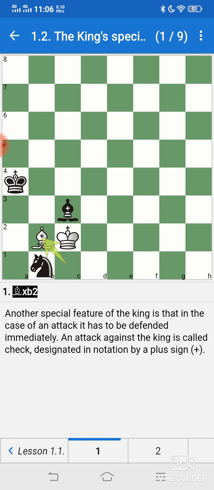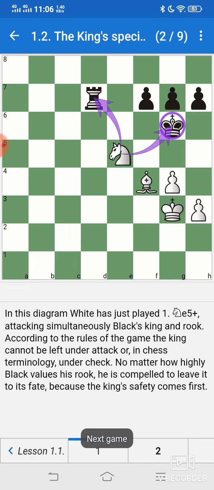Another special feature of the king is that in the case of an attack it has to be defended immediately. An attack against the king is called check, designated in notation by a plus sign. In this diagram white has just played 1. Knight e5 check, attacking simultaneously black's king and rook. According to the rules of the game the king cannot be left under attack or, in chess terminology, under check. No matter how highly black values his rook, he is compelled to leave it to its fate, because the king's safety comes first.